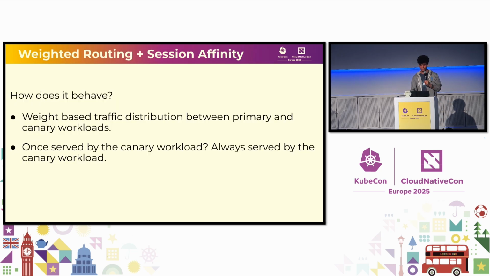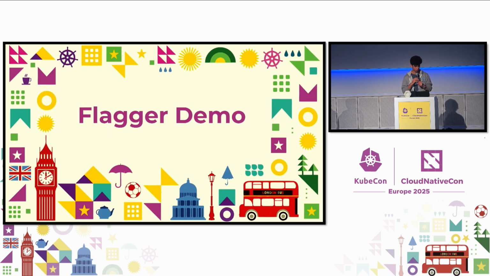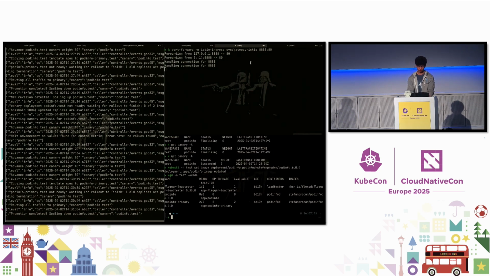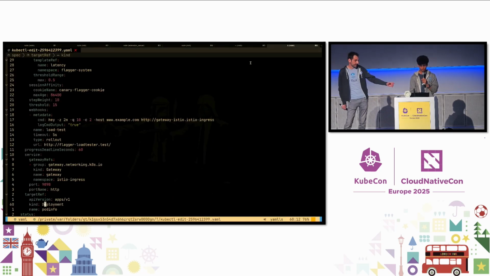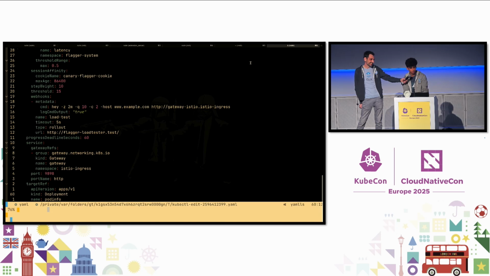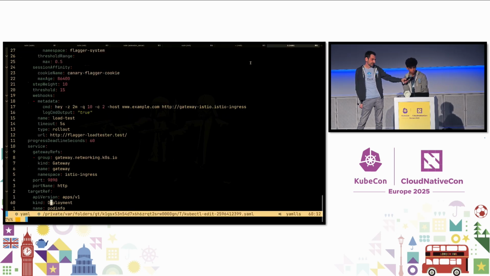So I'm going to quickly demo this, and I hope the demo gods are with me today. Okay. So, thank you. Let me know if this font is visible.